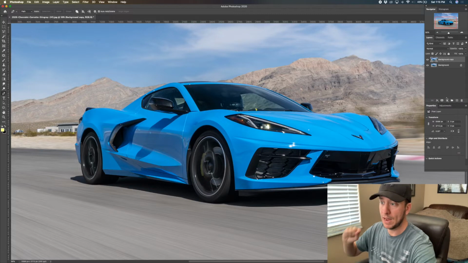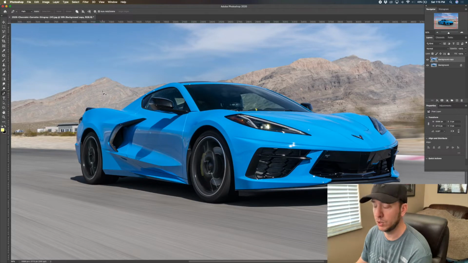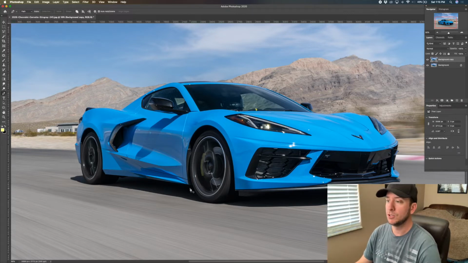So step number one, you have to mask the car. And in my case, I'm gonna use the pen tool right here, or you can just hit the shortcut. The shortcut for that is P. So let's get to masking.